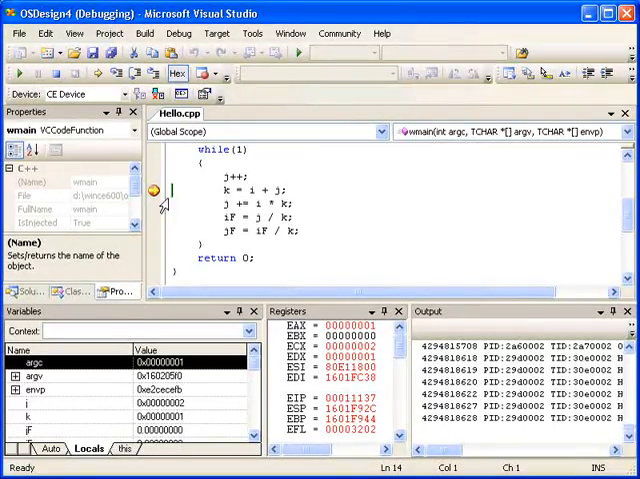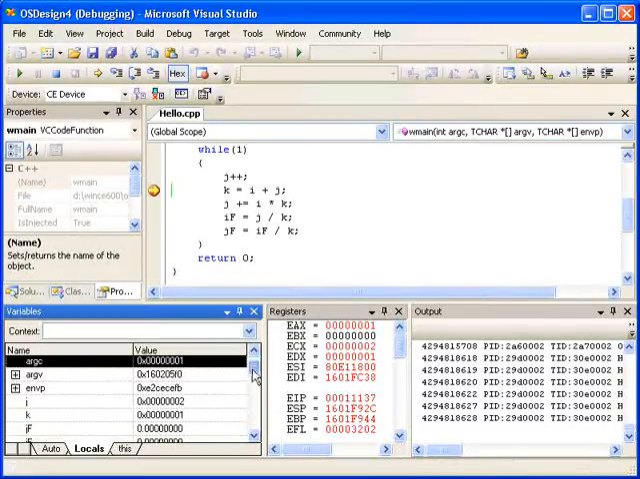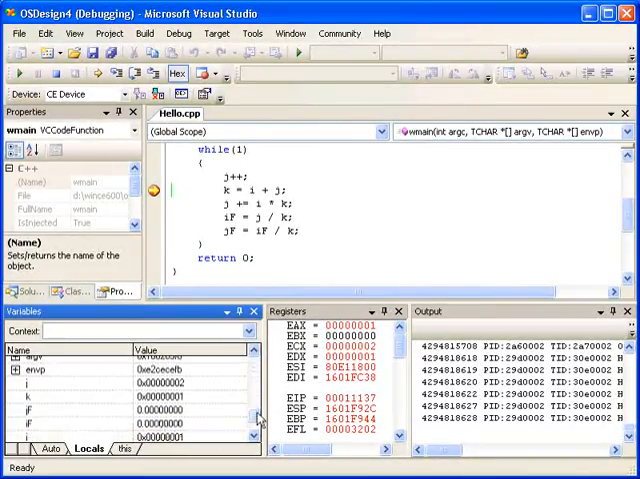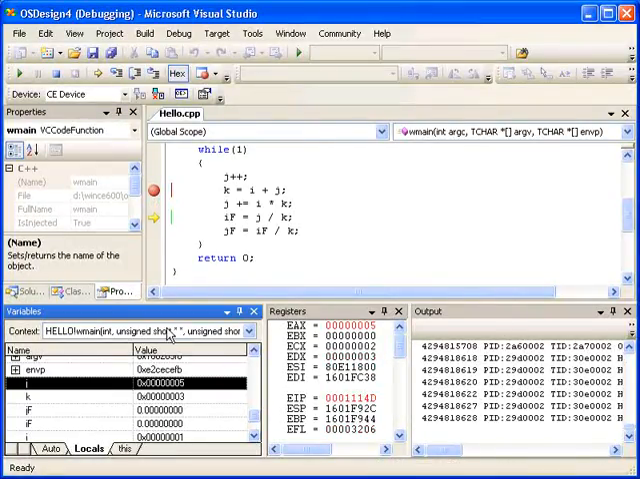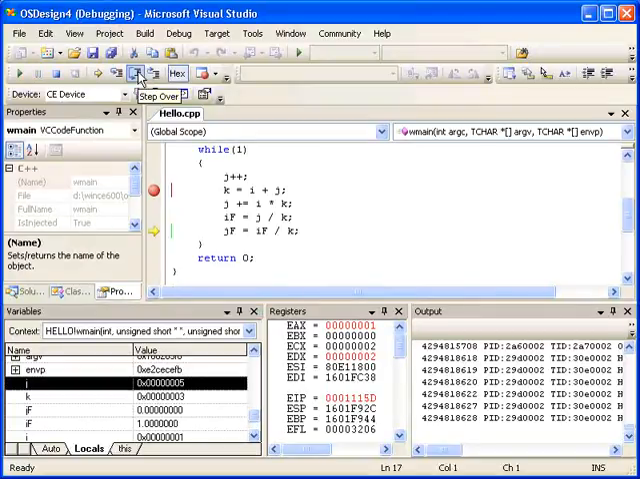Now we have gotten to our breakpoint within this application. You can see, as you would in any Visual Studio debugging session, we can watch local variables, registers, and so forth. We're going to just step through this application, and if you watch down in the local variables here, you will see these numbers change as we step through the application. You'll also see the register change with each iteration of the application.